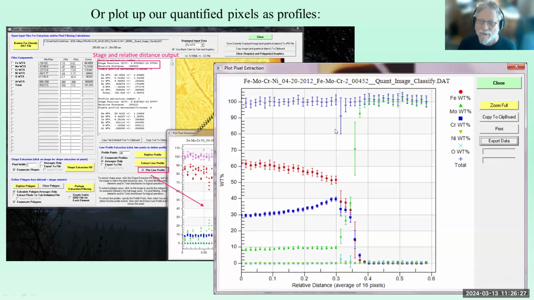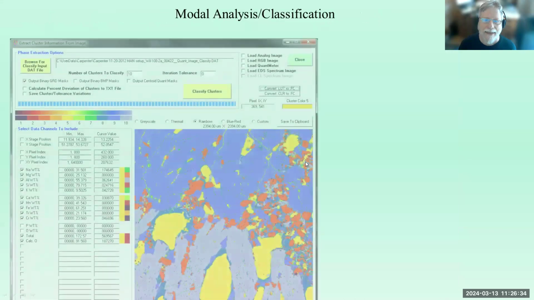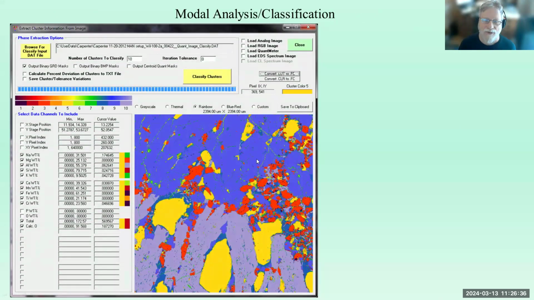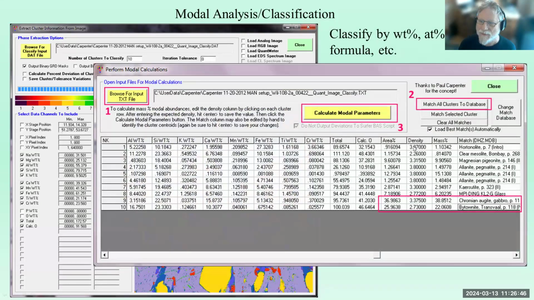Okay, so here's that profile feature you saw, and here's that histogram using more pixels. And this is the modal analysis that I just showed you before. This is a different sample from Paul Carpenter. And this is the modal analysis. Here you see we've used the actual densities for each phase, so we're getting area percents here, but we're getting mass percents here. And then we've also done a match ID based on a DHZ database.